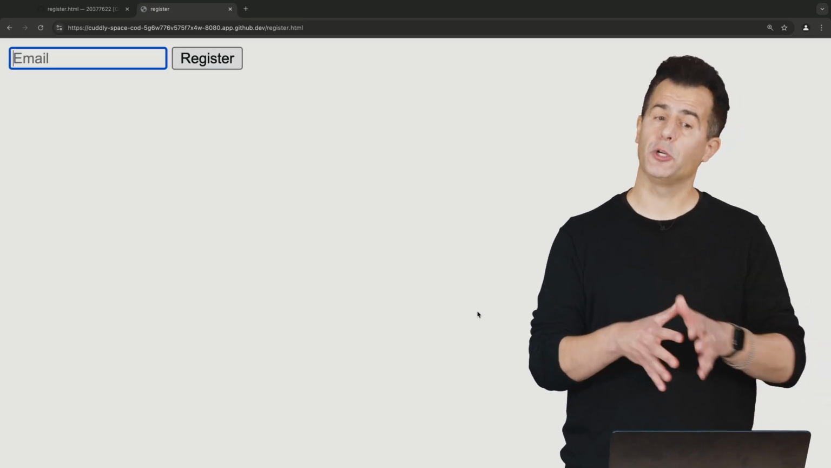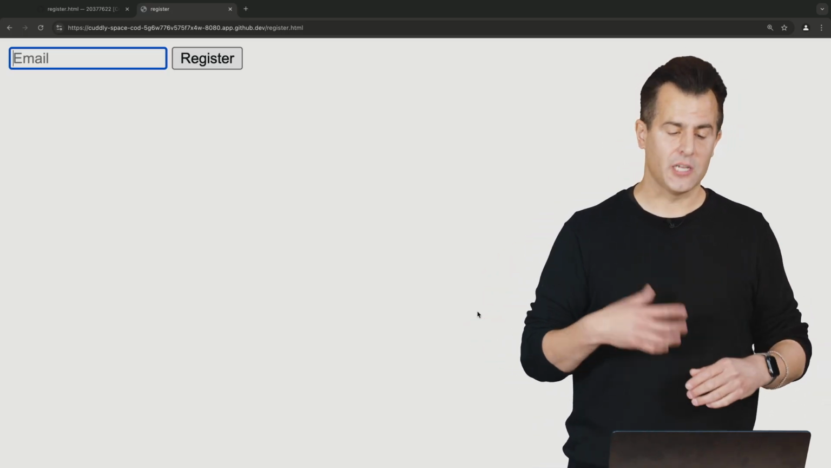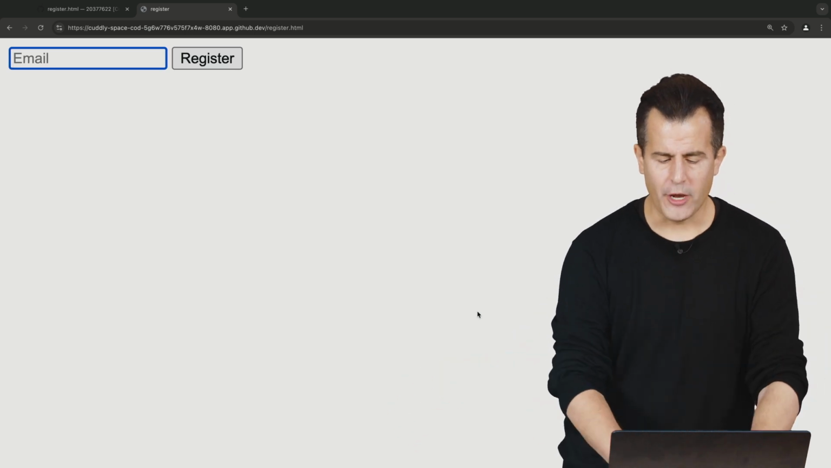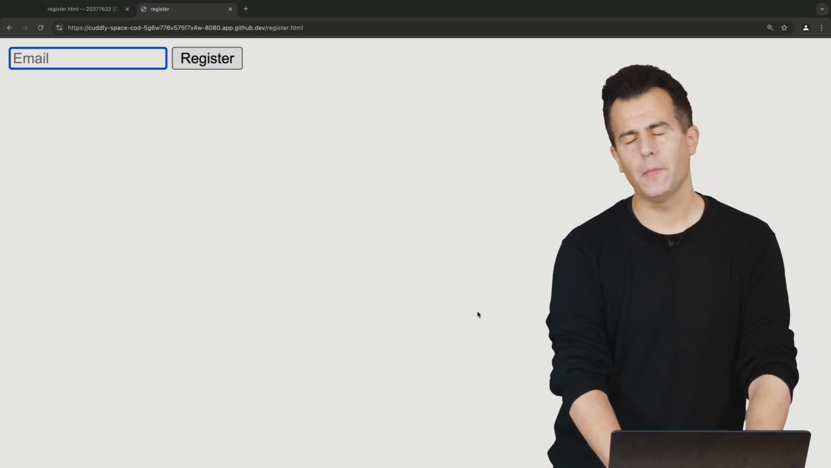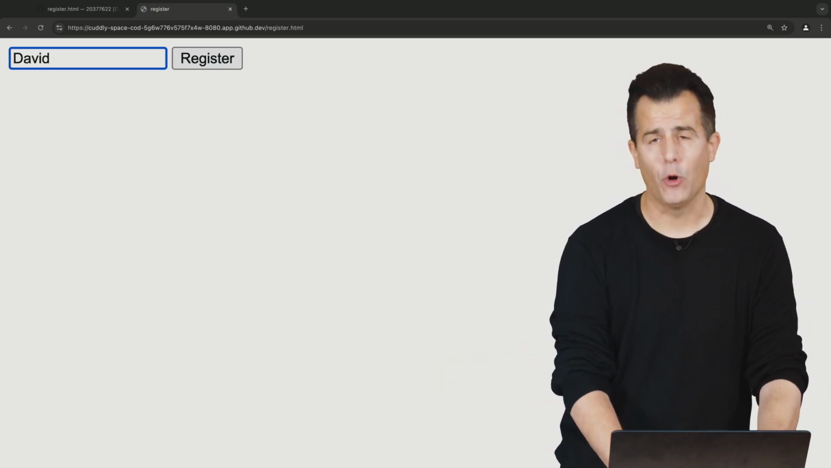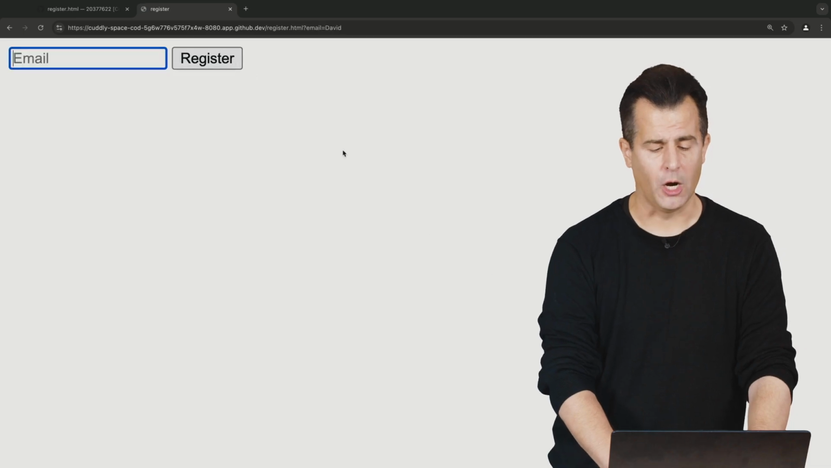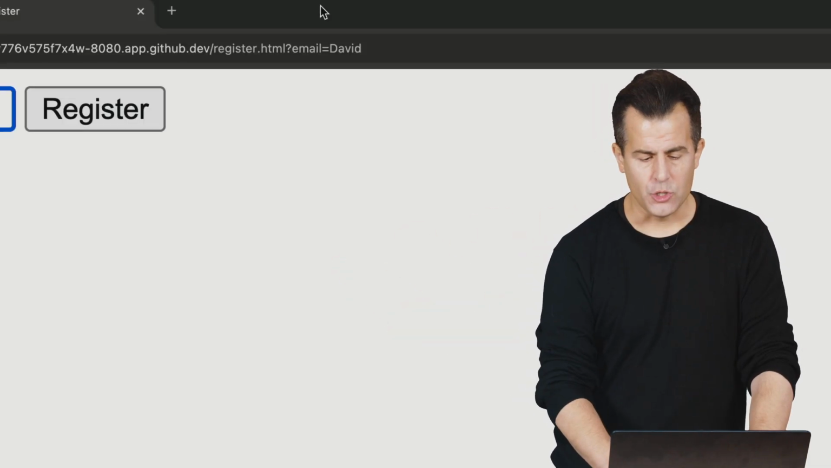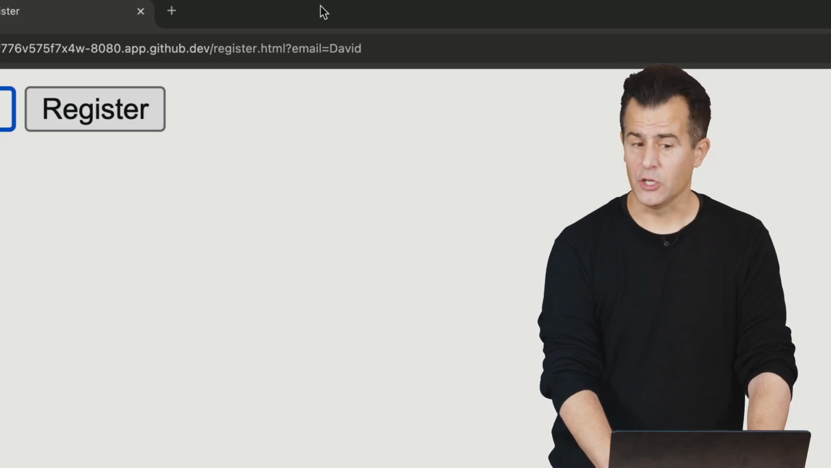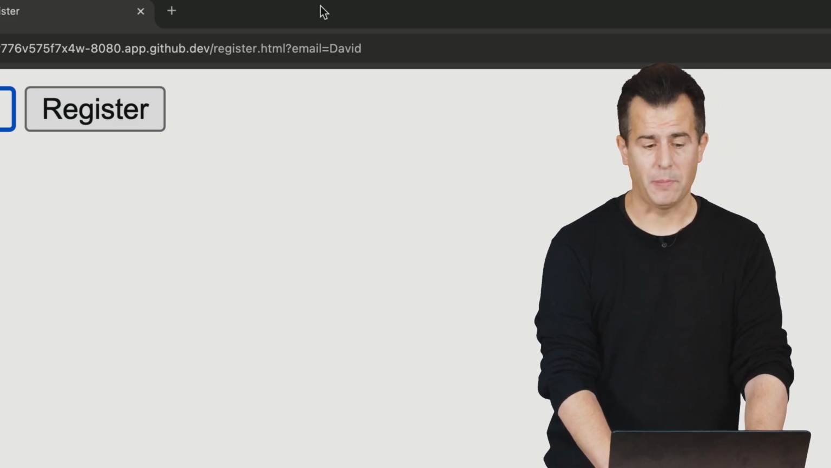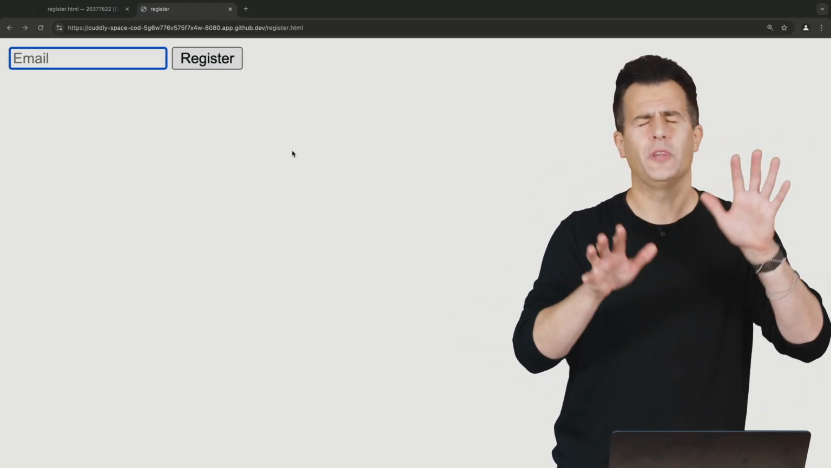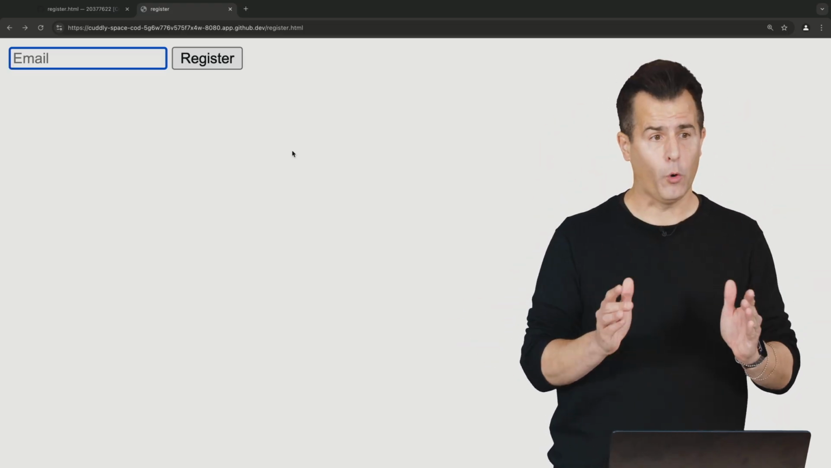So very similar in spirit to my search form, but now I'm clearly asking for an email with a registration button. However, I could try to register with anything here. In fact, if I'm not paying attention, maybe I'll just type my name like I always do in these examples and click register. Even though nothing technically happened, notice my URL did change. So the form was submitted because question mark email equals David is appearing there. But that was not an email address. And it would be nice if the browser said, no, that's not an email address. You cannot submit that form yet.